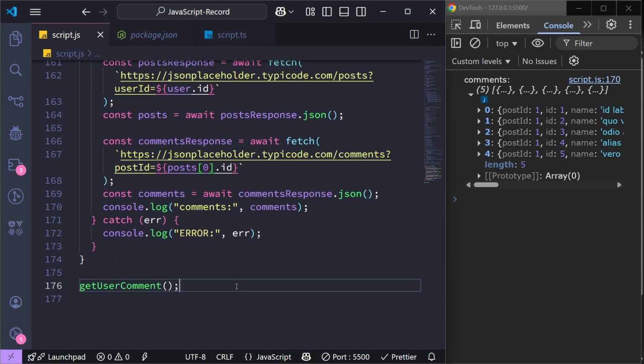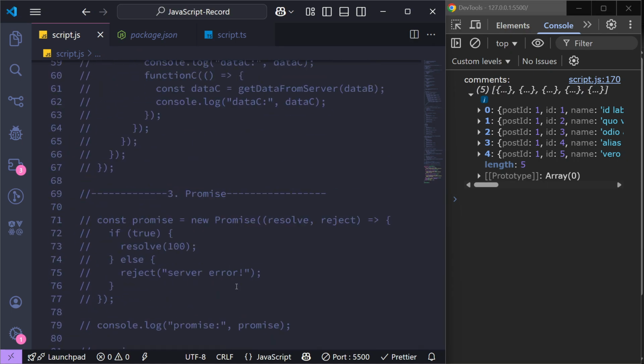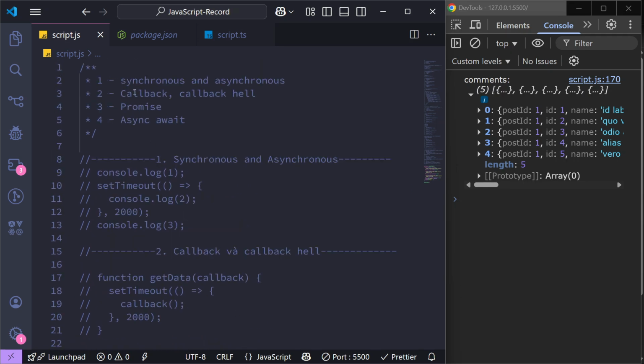So now we have finished the four sections, including synchronous and asynchronous tasks, callbacks, and the problem with callback hell. We saw how to solve callback hell by using promises, and we finished with async await to make promises easier for us to read.